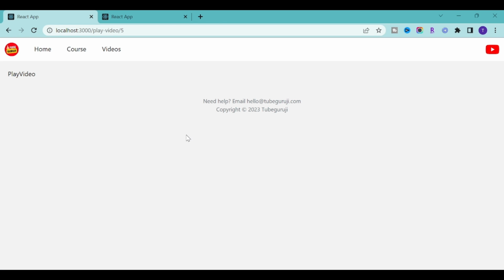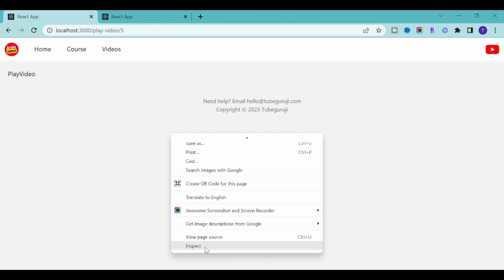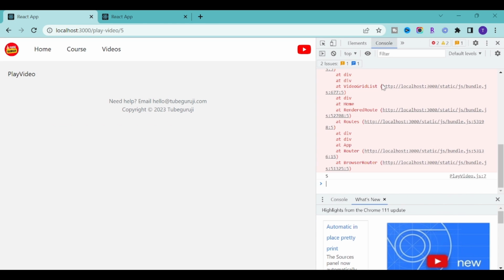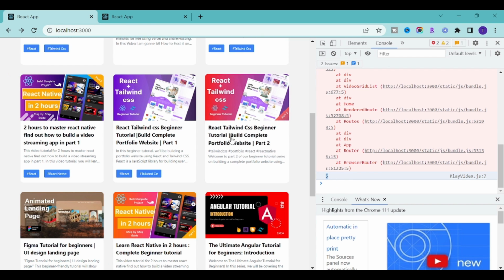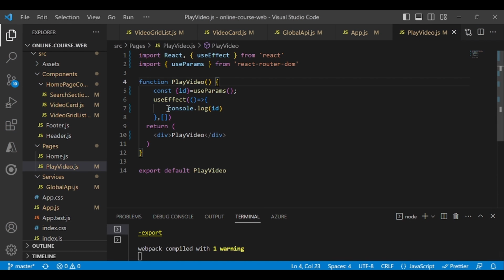Now go back here, in the inspect panel, in the console you will see this id. Just ignore this one, this is just a different error. But you see the id is printing as 5, and if I open this one it prints as 6. So we are successfully able to get the id.